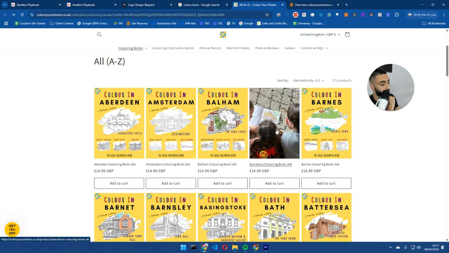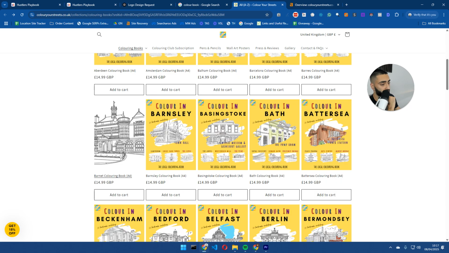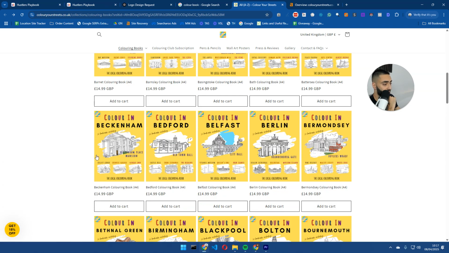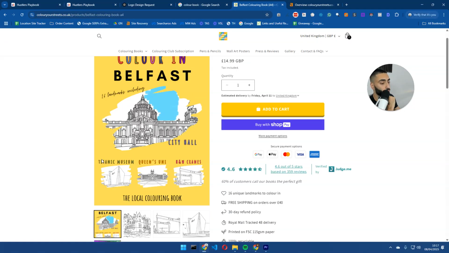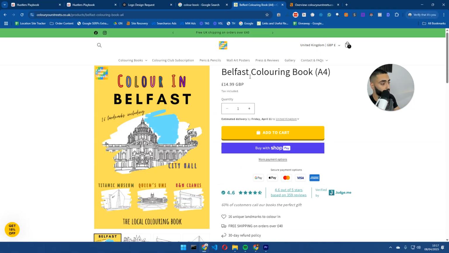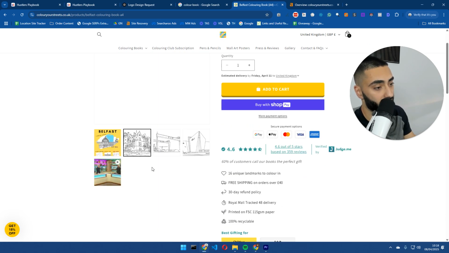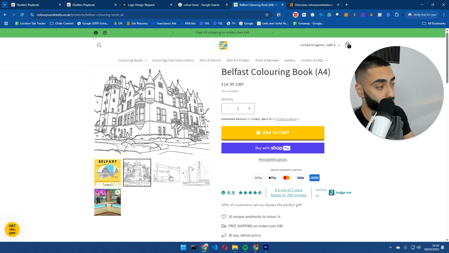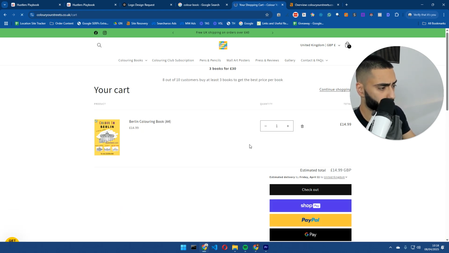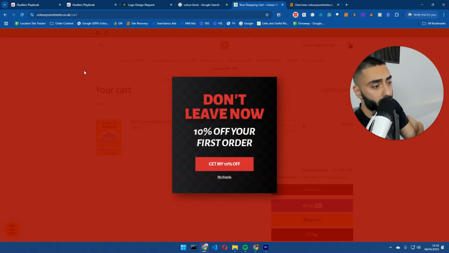They've got different areas, so they've got like Barcelona, different areas in the UK, so like Barnet, Barnsley, Beckenham, Bedford, etc. And if we take a close look at their setup, as you can see, very standard e-commerce store. It should take you maybe half an hour to set up on Shopify, and as you can see, very similar setup. So they've got a colouring book that they will ship out to you for $14.99, and I'm going to assume that's not even including shipping as well. So with shipping, it's going to be a little bit more expensive as well. So I'm going to show you guys how you can replicate that for your store and start earning money today.